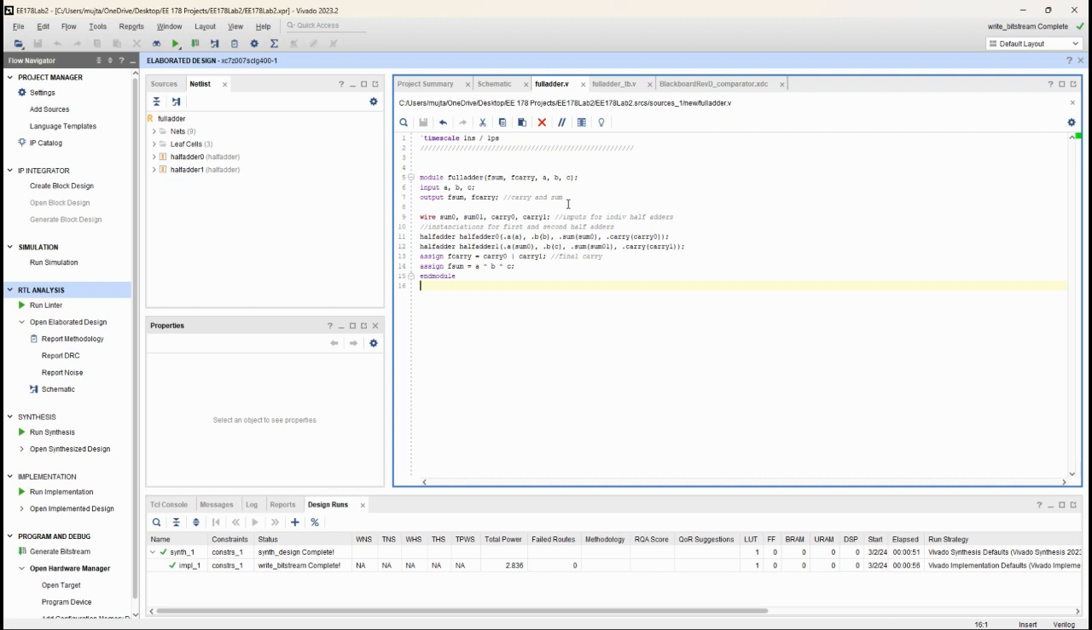So here we have our full adder project, lab 2, using two half adders. To start off, we declare the inputs A, B, and C, and our outputs final sum and final carry. We also declare sum 0 and sum 01, as well as carry 0 and carry 1, for the individual half adders.